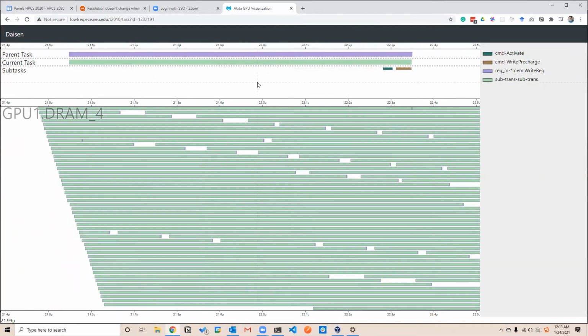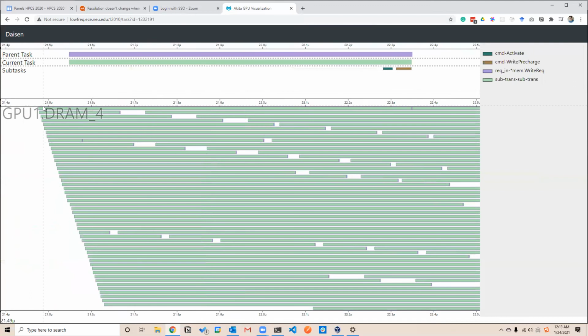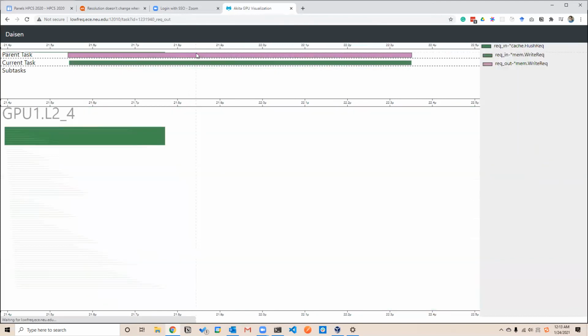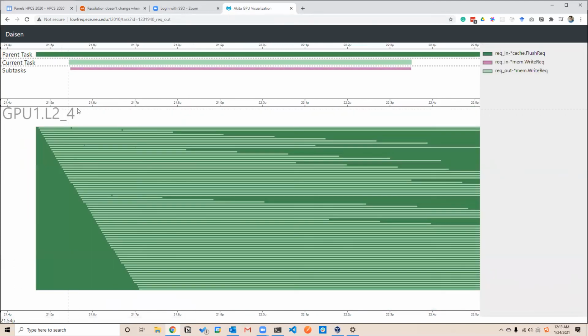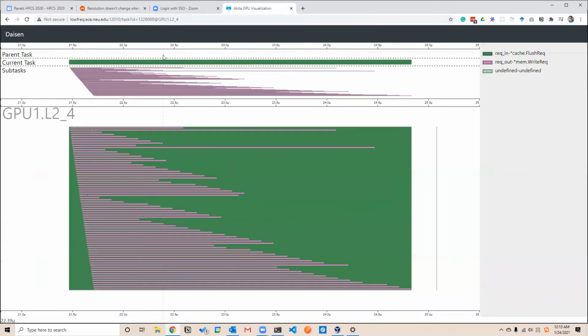In this case, we also want to know what's going on with this request. Why are there so many requests arriving at this DRAM? So we can click on the parent task to go up the task tree. Now we're going to the L2 task. Here it's very interesting. This is a flush request. For some reason, this L2 needs to be flushed. And we can go up one layer and see this request in flush task, and there's no parent task.